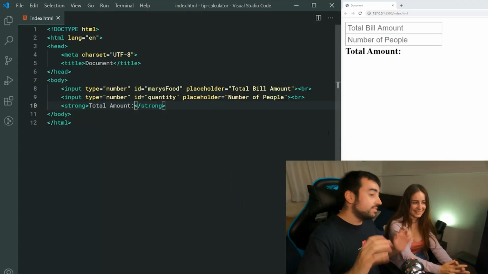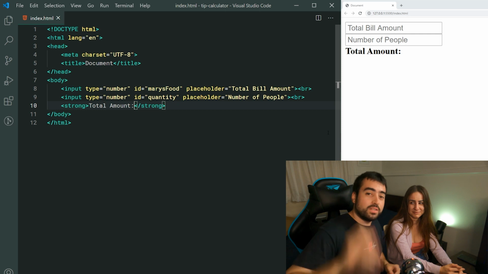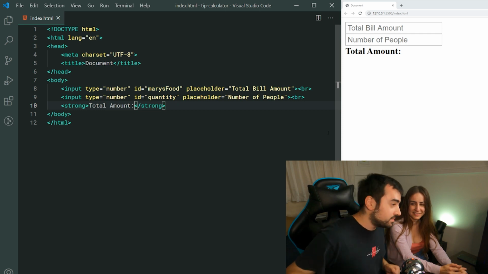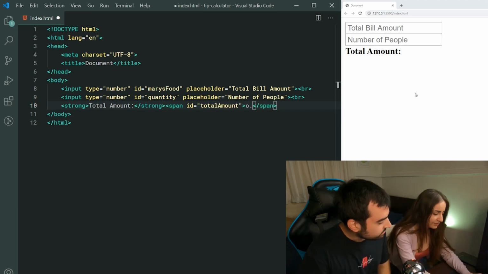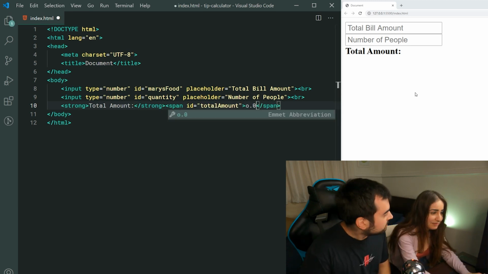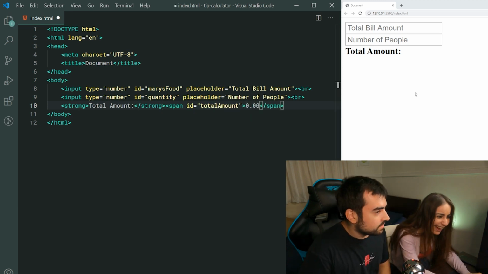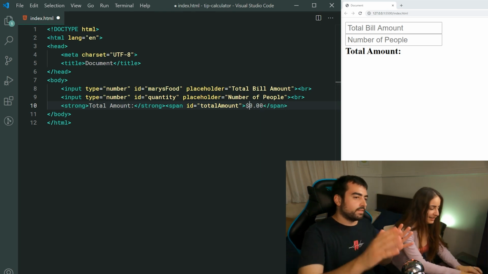You need somewhere to store the total amount, right? In the HTML. So let's make a new span tag after the strong tag. Yeah, but a dollar sign as well.